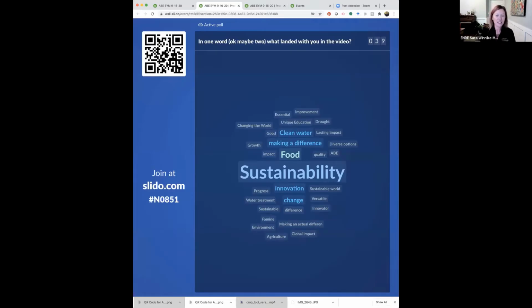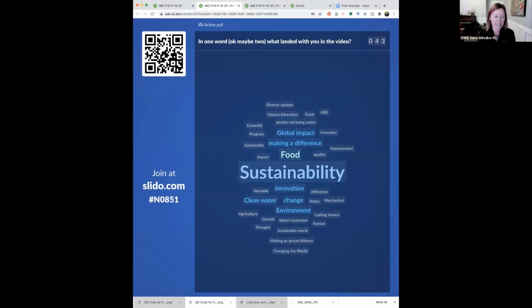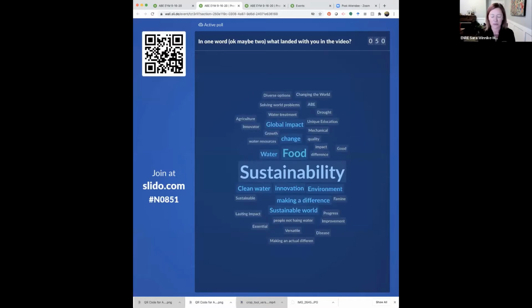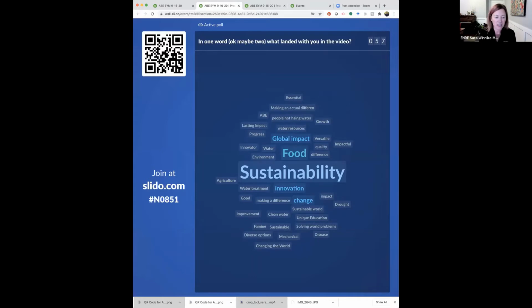As we're lining up all these words, clearly sustainability is the one that is front and center and the biggest. As you all probably have played with these word clouds before, the more times something gets typed in, the bigger the word gets. And there's some interesting ones popping around the outside about innovation and environment and change and food, global impacts. And there's a lot of little ones.